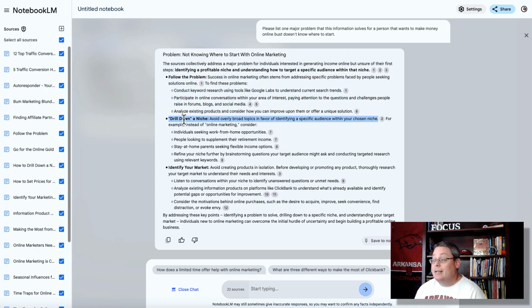All right. Next thing they need to do is drill down in a niche. Then they need to identify their market. And then by addressing these key points and identifying a problem to solve, drilling down a specific niche and understanding your target market, individuals new to online marketing can overcome the initial hurdle of uncertainty and begin building a profitable online business. AI has taken all this information that we've purchased the license to use as our own, and we've activated Easy Mode here inside of NotebookLM, and it has identified the problem, and the solution is here in the source documents. All we need to do now is keep going to the next level and chatting with NotebookLM.